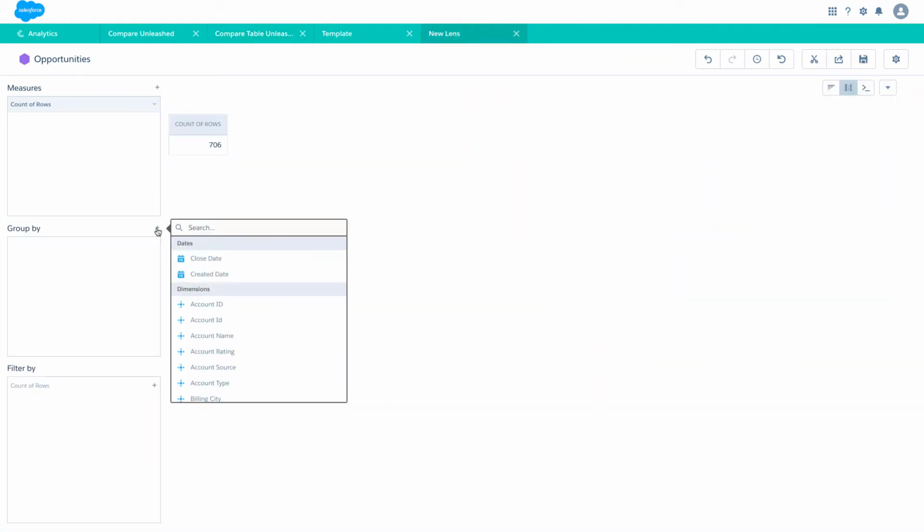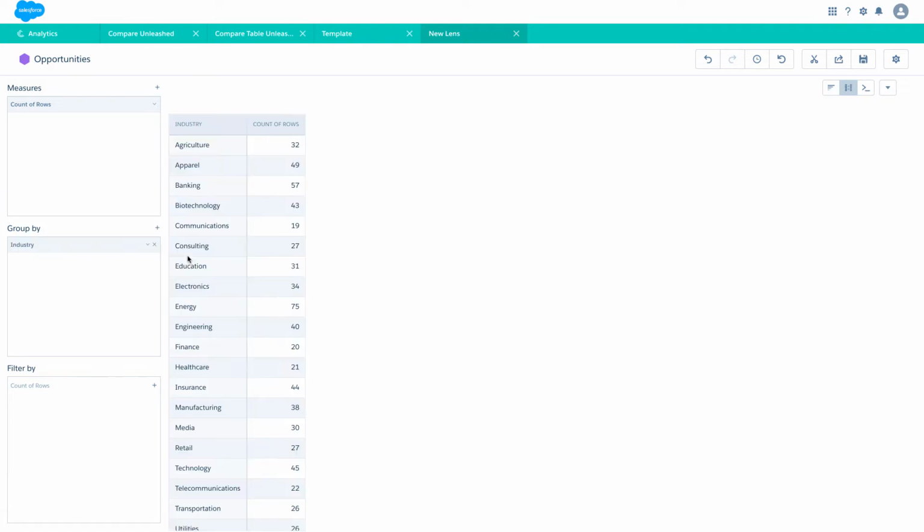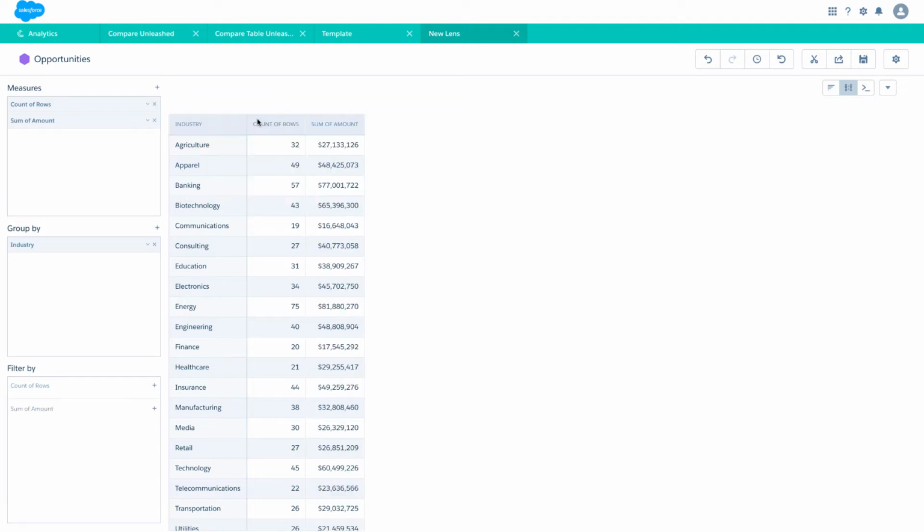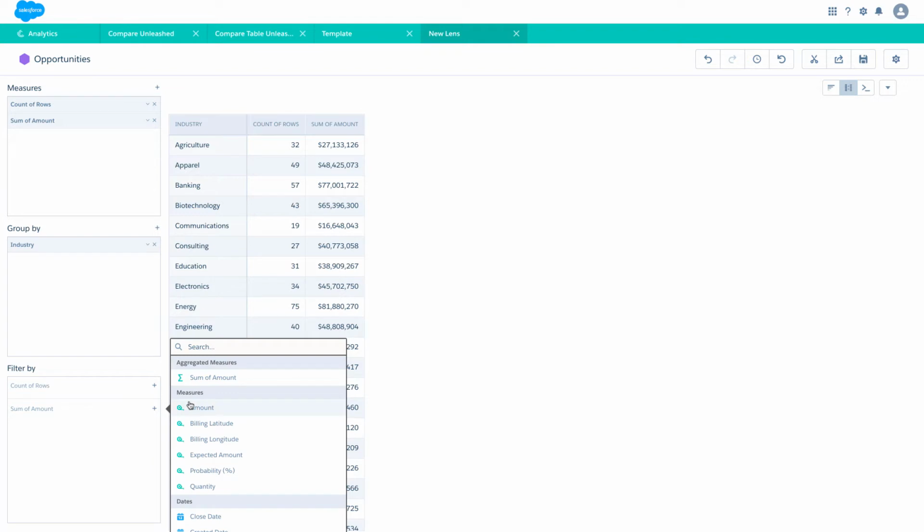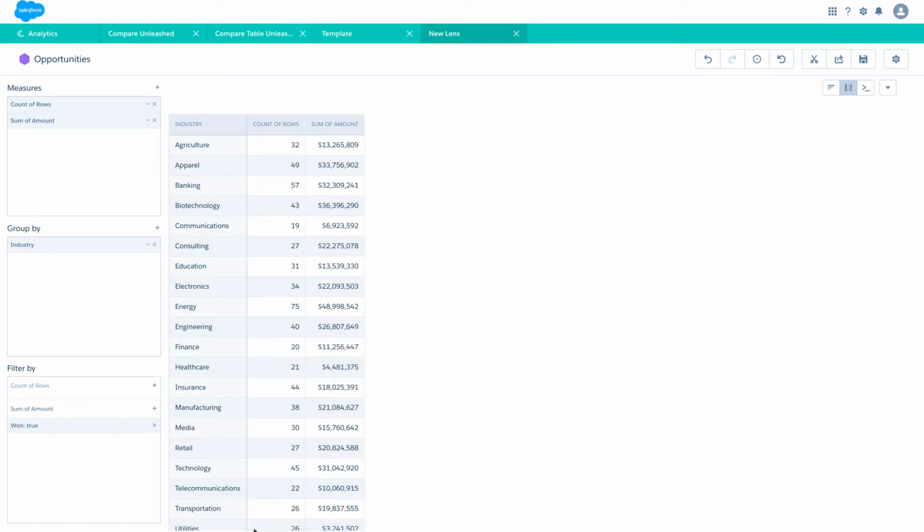First thing I'm going to do is add a group by industry. And what you'll see is the compare table is very similar to Excel. It has rows and columns of data. We can go ahead and add an additional column. In this case, I'll add sum of amount. And let's go down to the filter by section and add a filter on it and look at our won opportunities. What's nice here is you can filter each column independent of the other columns.